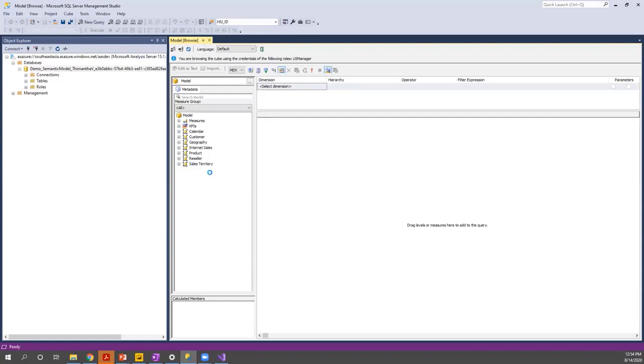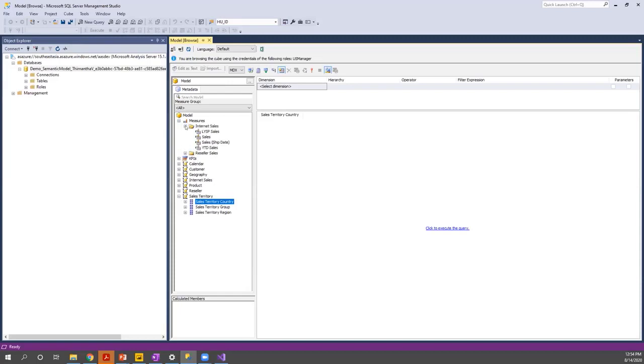So what I'll do now is I'll just bring in sales territory as a country as I did earlier. And I will be bringing the previous sales measure, and I'll click on execute. You can see that now, with the role US manager, I can only see the sales related to United States of America, not any other country. So that's what role-based security is basically.